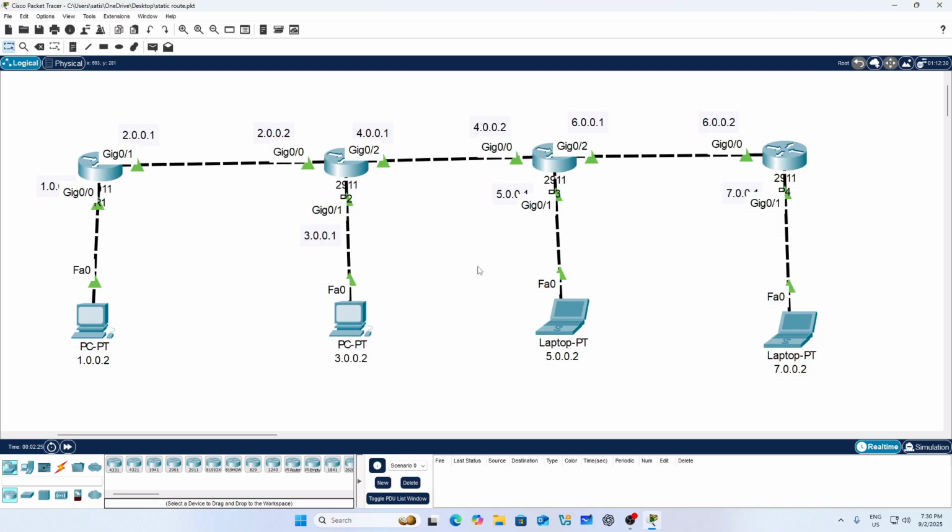Hello friend, now this is the second video of routing. In the first video, I have shown you how to assign IP address on these routers. If you have not watched my first video, I will suggest you first watch it, where I have already shown you how you can configure IP address on this router. Now I am going to configure static routing in this lab.